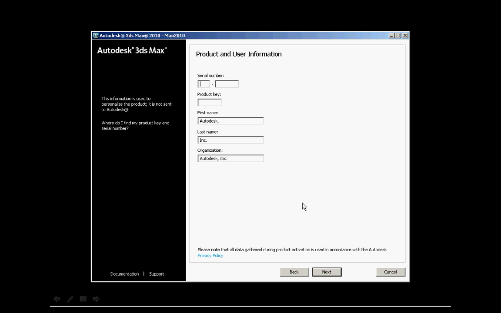On the product and user information screen, you'll want to enter your serial number, the product key. Both of these can be found on the DVD or in the email that you received regarding your product. You will then enter the first name, last name, and organization name.